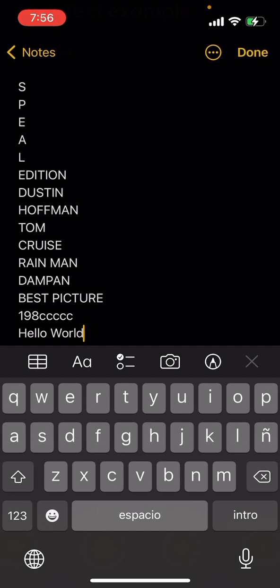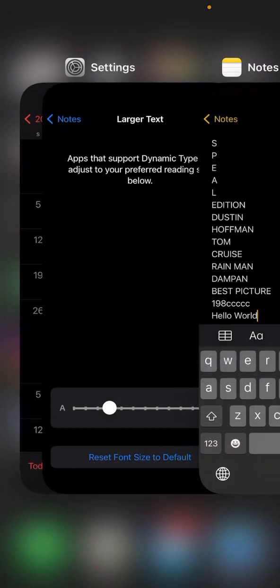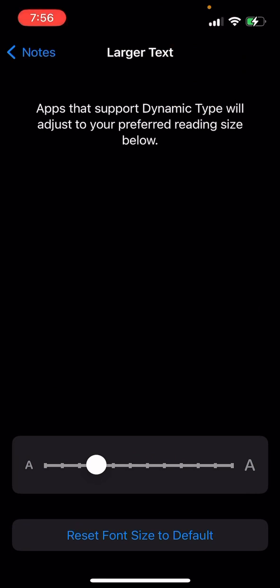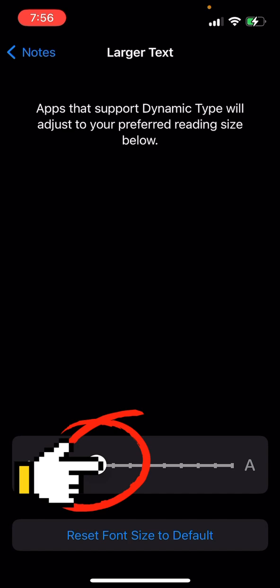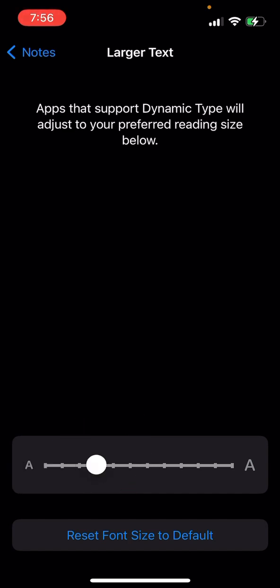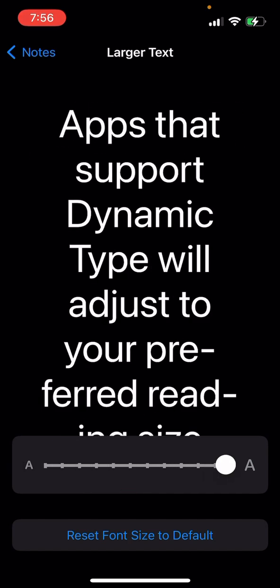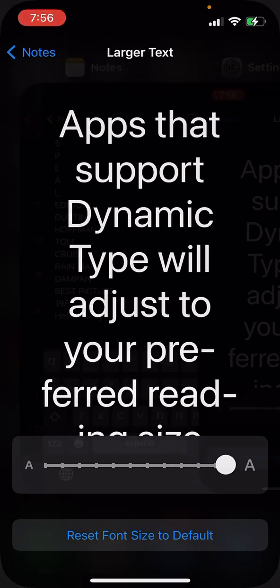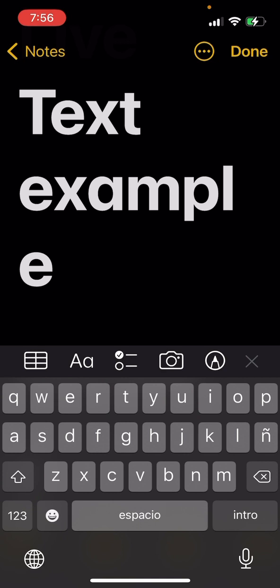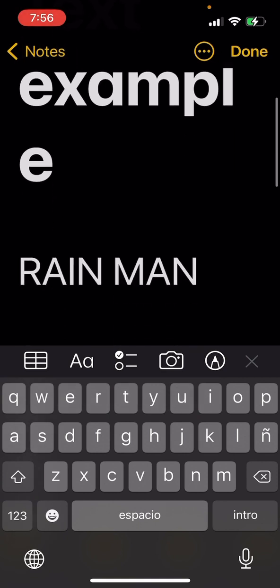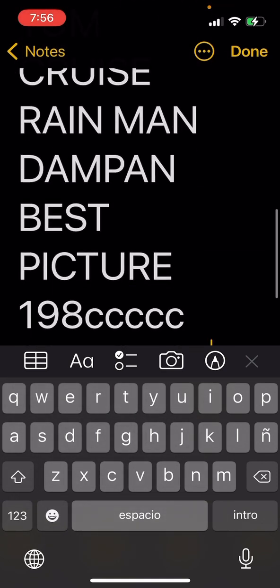So let's head on over back to where we were on the settings, on the per app settings. Now, I'm going to increase the size, okay, for this example. Where this is the actual size, the default size, where let's increase it all the way up. All right, so I'm going to change back to the notes, and look what happened. Now the notes are huge, okay?